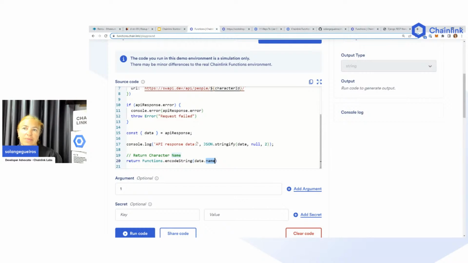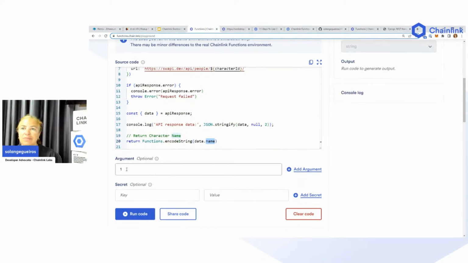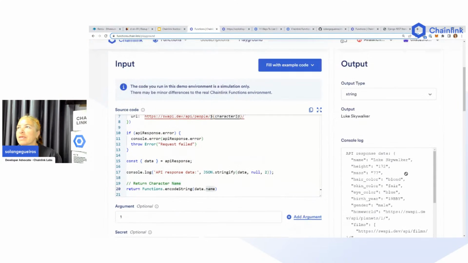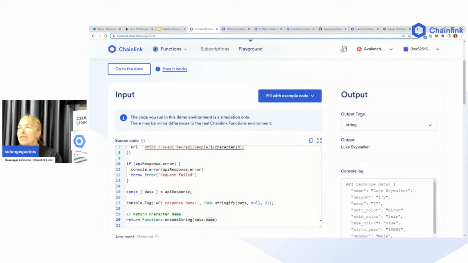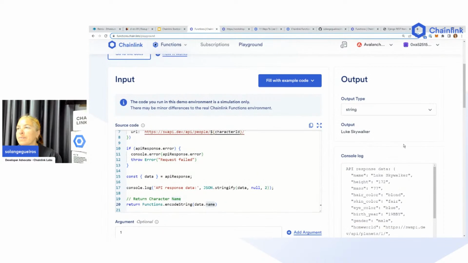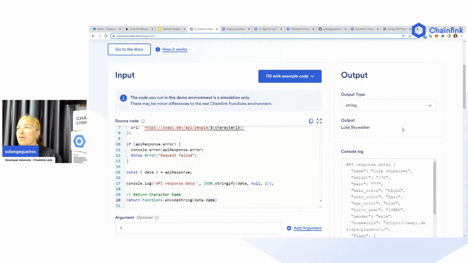I could do more, but I'd like to return the name, okay? On the console log, I have everything, and I'm returning the name. Let's try this. Argument 1, we know that the sky, Luke Skywalker, running. Here we are. The kind of output was a string. This is the Luke Skywalker.